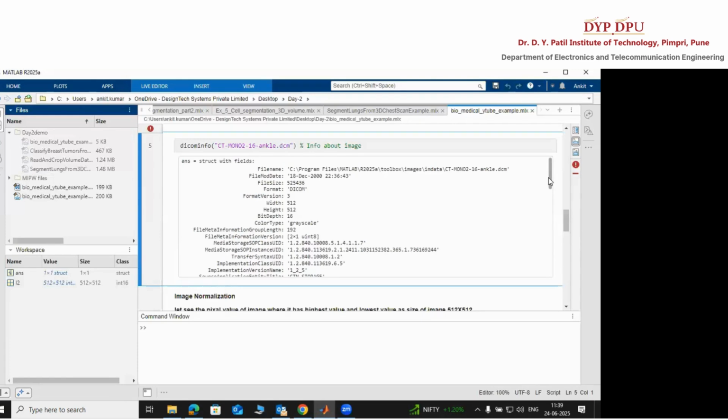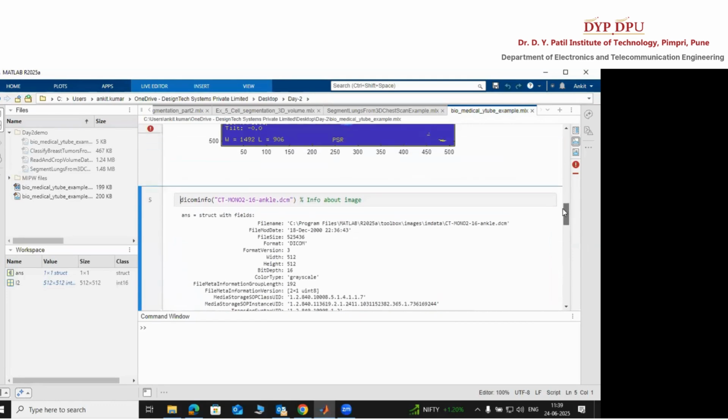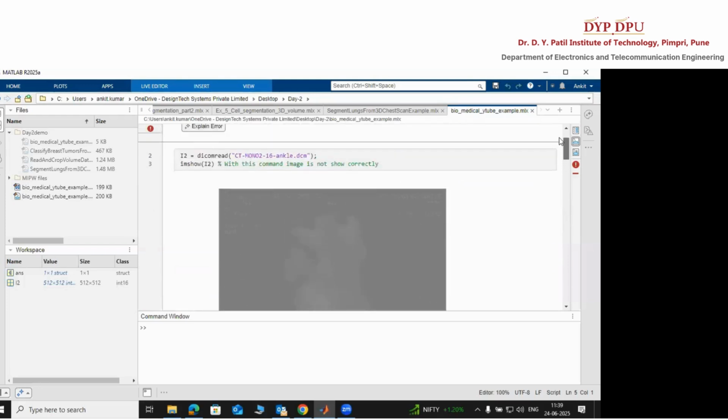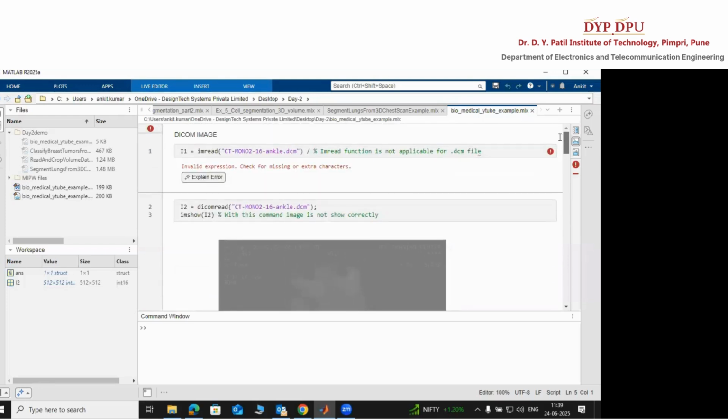So I will take a little bit of time. Everybody take time, load the image, and go through these corrections, so you have a better understanding of DICOM images, imread, and all these functions.